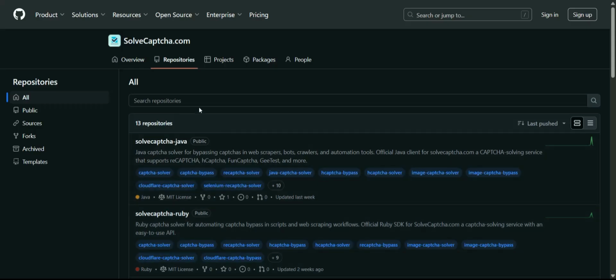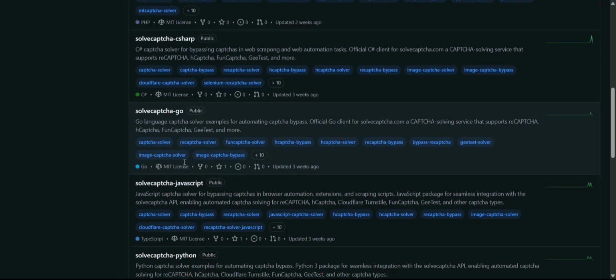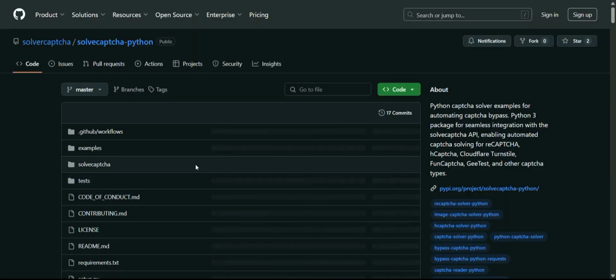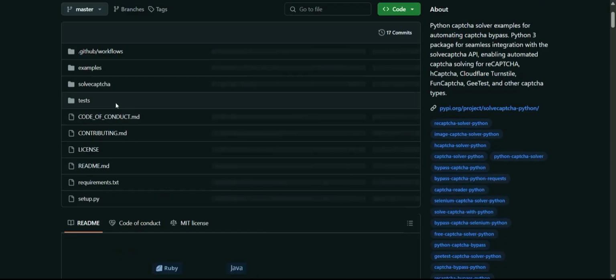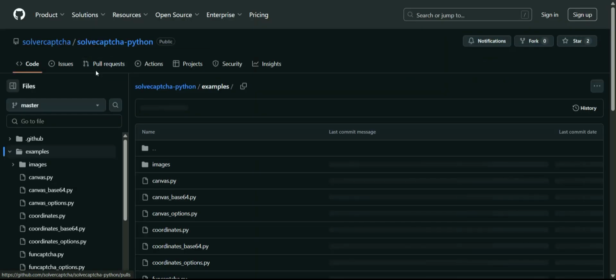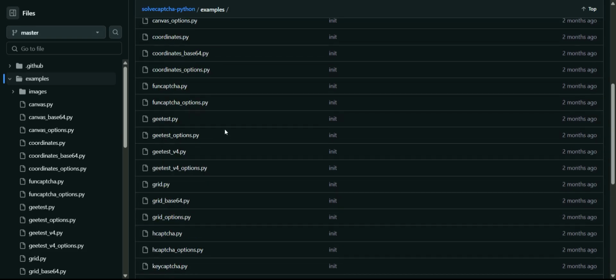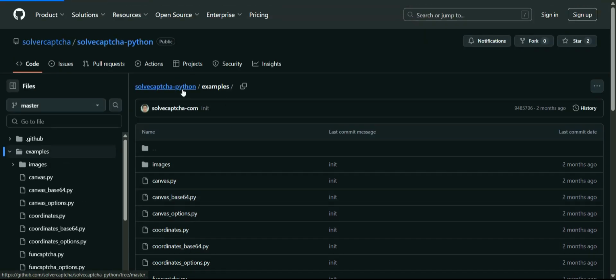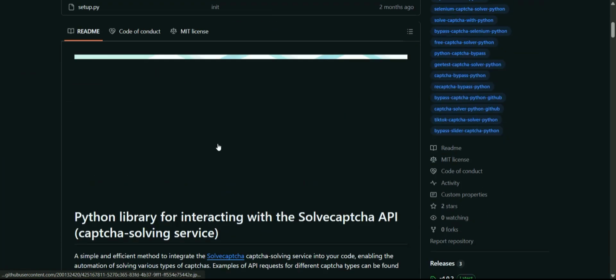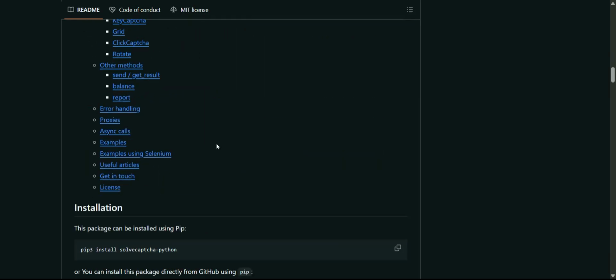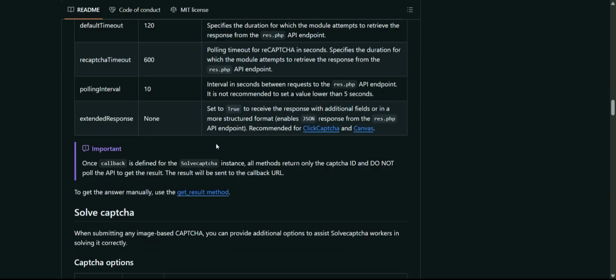Let's try to do the same programmatically using the API of SolveCaptcha service. On the GitHub at SolveCaptcha Python there are examples of scripts for various types of CAPTCHAs. In addition, there are instructions for installing these scripts, a description of configurations, an error handler and other necessary information in order to solve various types of CAPTCHAs.